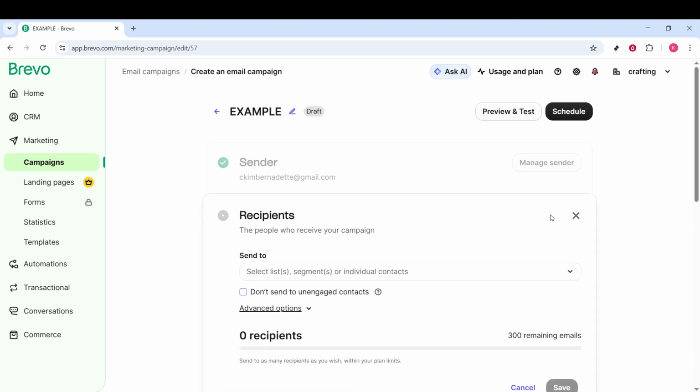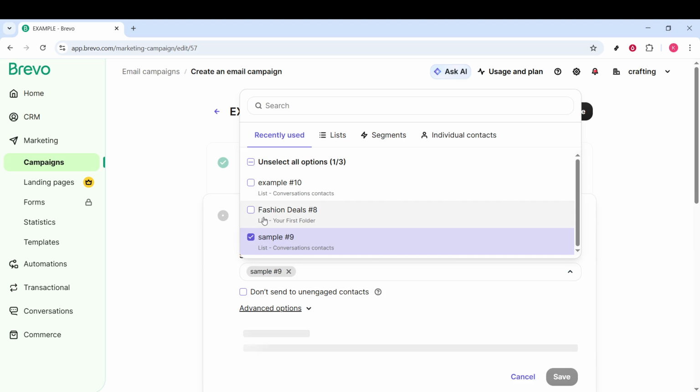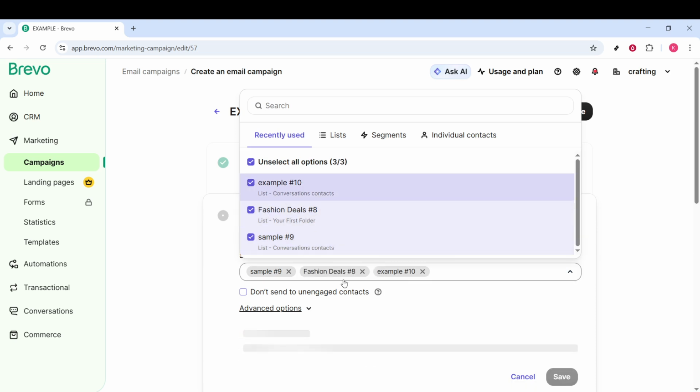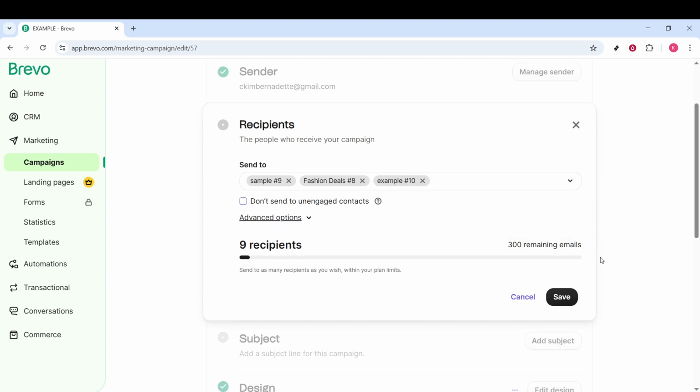Click Add Recipients, then select a list. Make sure you pick the correct list, since this controls exactly which contacts will get the campaign. It is a good habit to double-check the list name to avoid sending to the wrong audience.